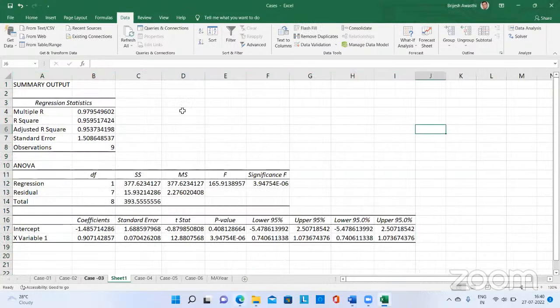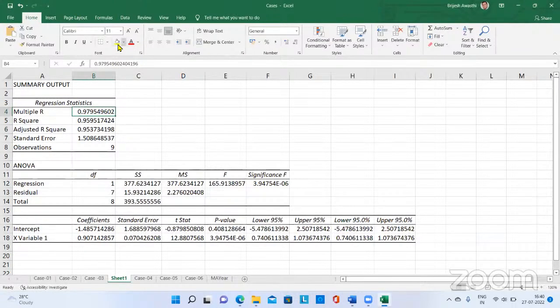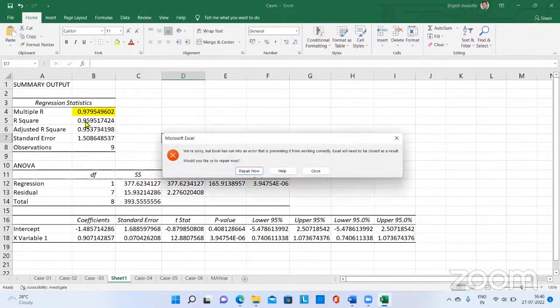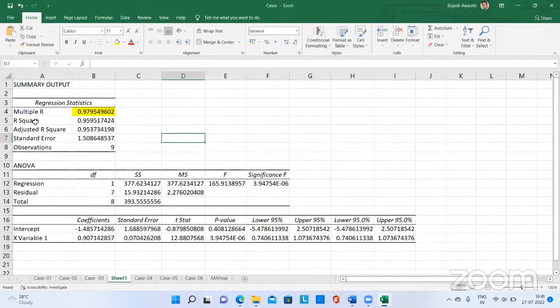Okay. So if you see the value of R, R is talking about the linearity. The value of R is 0.97, so definitely there is linearity between the variables. The value of R square is 0.95. That means 95% variation of the dependent variable is explained by the independent variable. So it shows you the goodness of fit. Then we directly come to the coefficients.